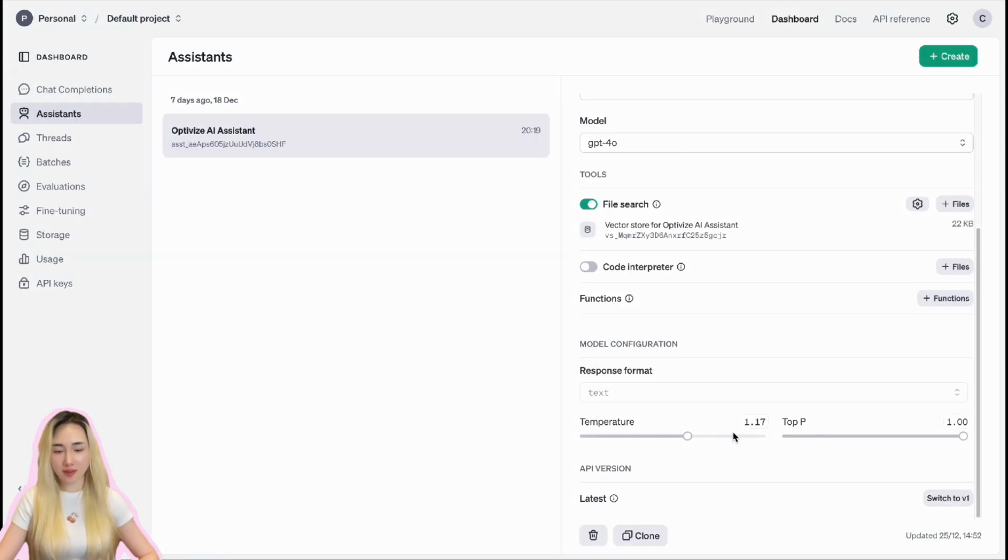Next, let's configure the temperature and the top p-values. These settings control the creativity and the randomness of the assistant's responses. For example, if you are using the assistant in a professional environment, such as customer support, you can keep the temperature value low, such as 0.7, to ensure responses are factual and consistent. For brainstorming or creative tasks, a higher temperature such as 1.0 will make the assistant generate more varied responses.